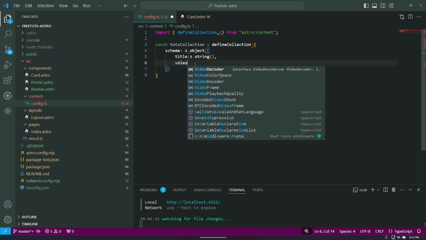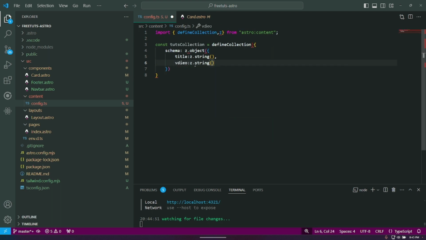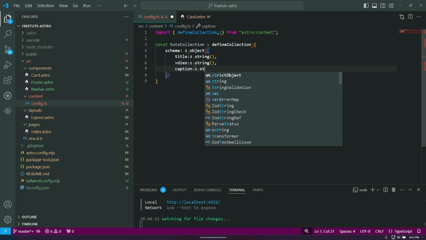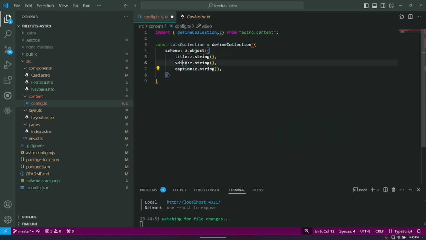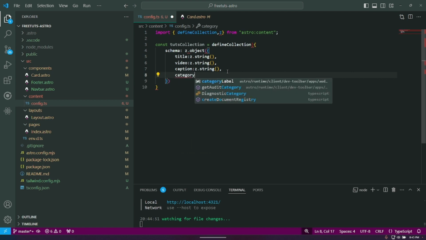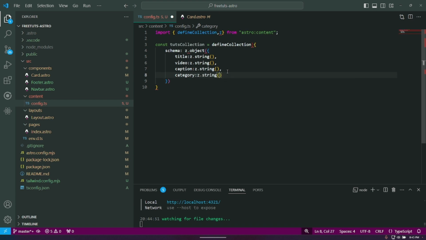So we're going to go video, z.string, caption, z.string. We're going to also do a category, and also z.string. This is going to be for tags. Okay, I think we've got everything that we want.